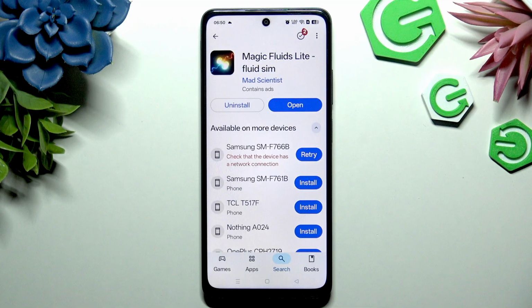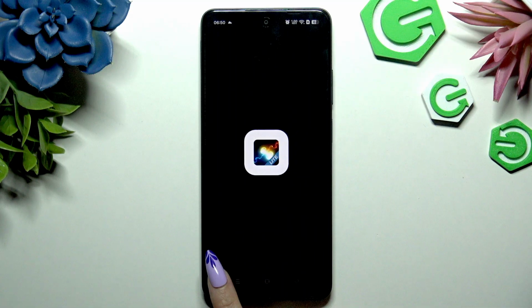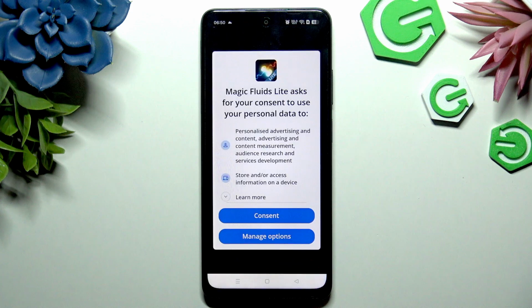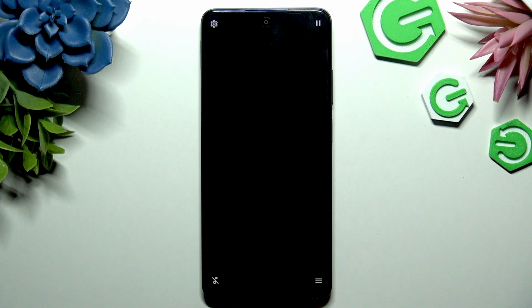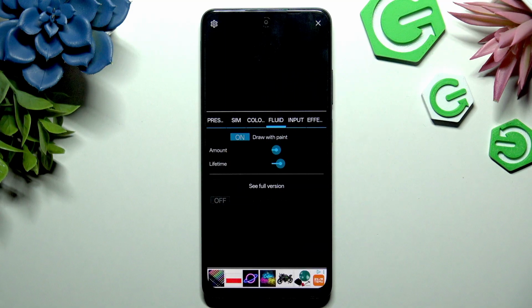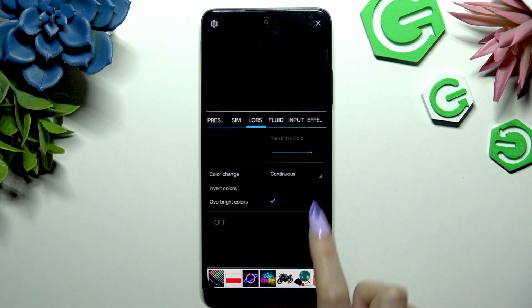When it's ready, launch it, and to mute the music, click at the bottom left corner. Then select Consent. Click on this gear at the top left corner, and then adjust all of those options however you want to.